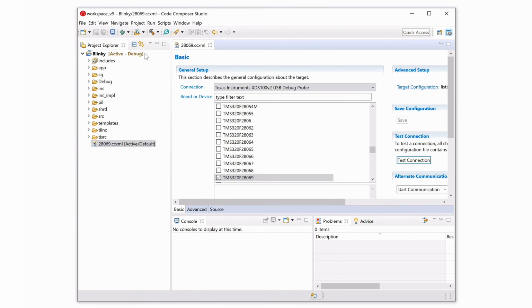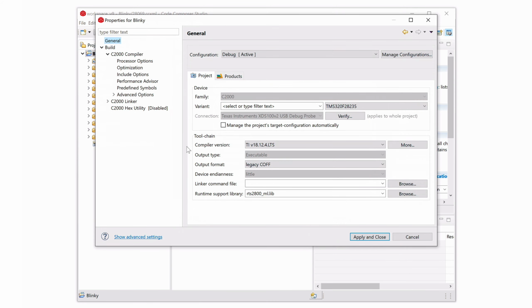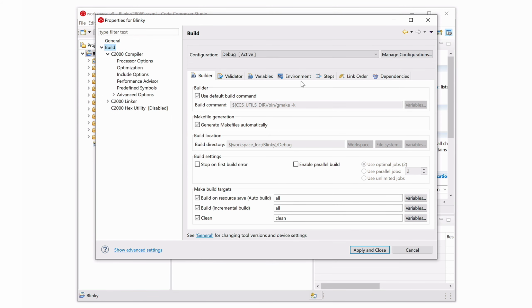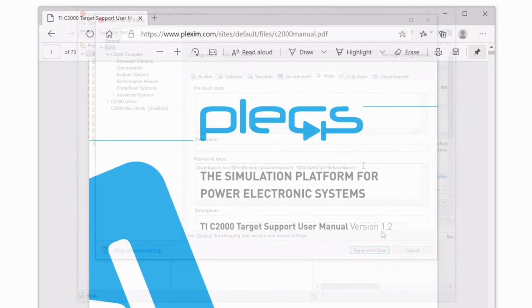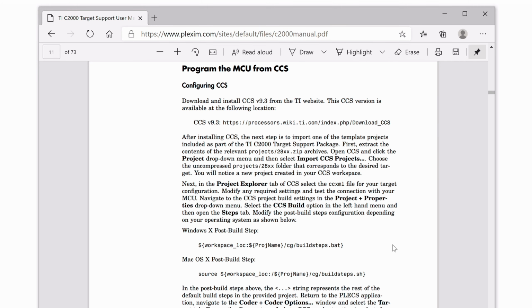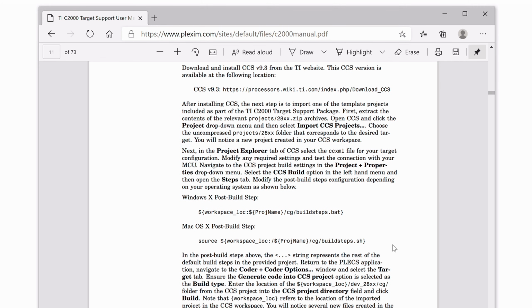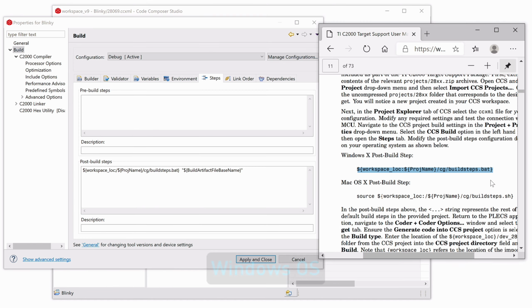Next, right-click on the project to show Build Settings. Then, navigate to the Steps tab within the Build window. Consult the C2000 Target Support Manual for instructions on modifying the post-build steps configuration depending on your operating system. If you are using Windows operating system, it's likely that the default settings are correct.